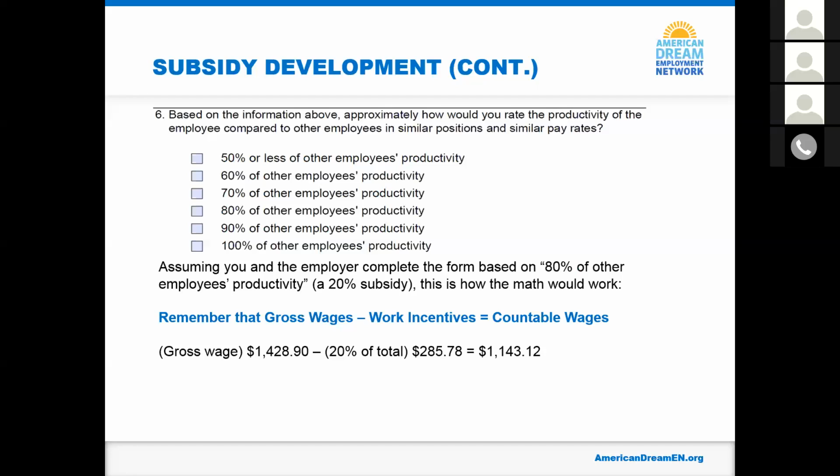We're trying to use incentives that exist that make sense. All right? I hope that helps you a little bit. The last tip I want to give you, I always tell you this because for me, this has always kept me straight: I want you to remember that gross wages minus work incentives always equals countable wages. And countable wages are what Social Security looks at to make final determinations as to whether somebody's gainfully employed or not. Okay?